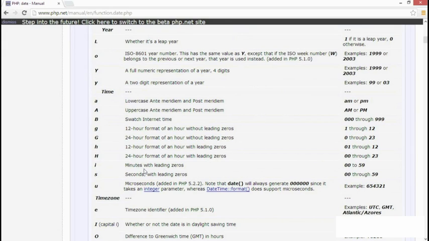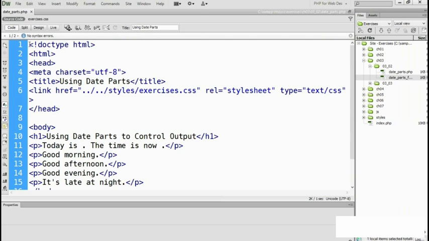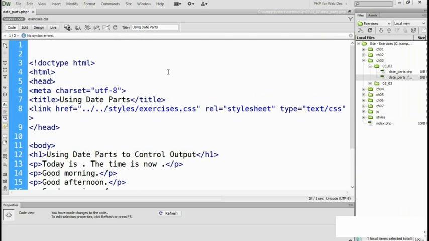So let's get back to work with our new knowledge. Need to put a PHP block above the doctype.